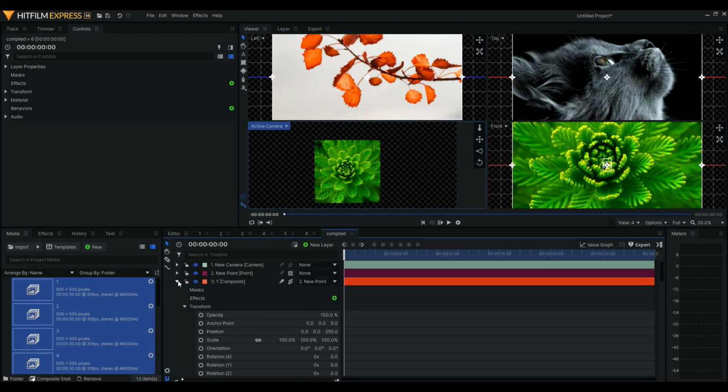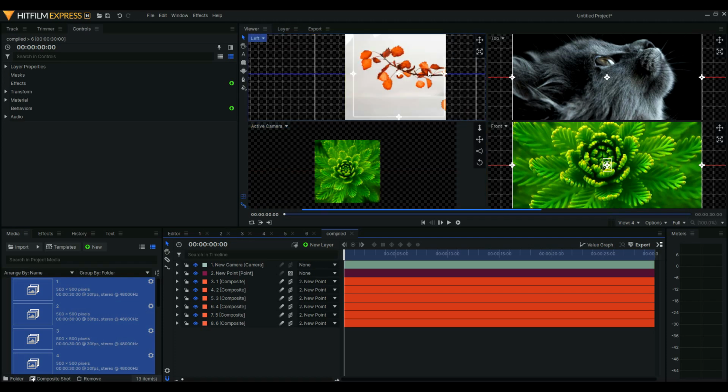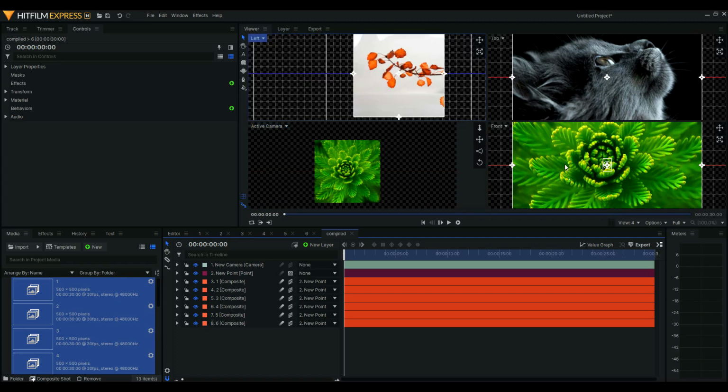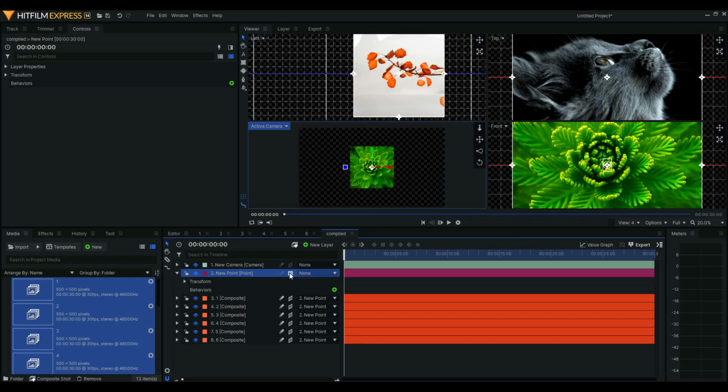So let's just shrink those. So the purpose of parenting that is for us to have an easier control of the cube. So now that we have our cube, so this is the left, top, front, and active camera.